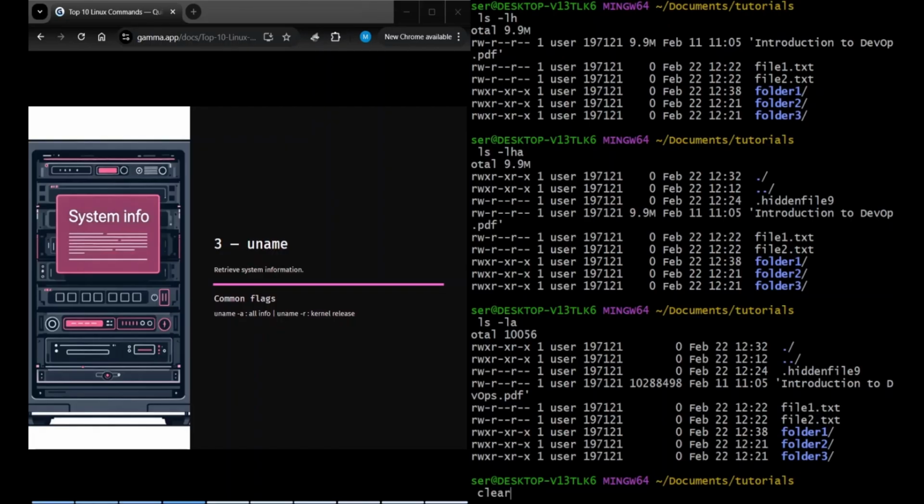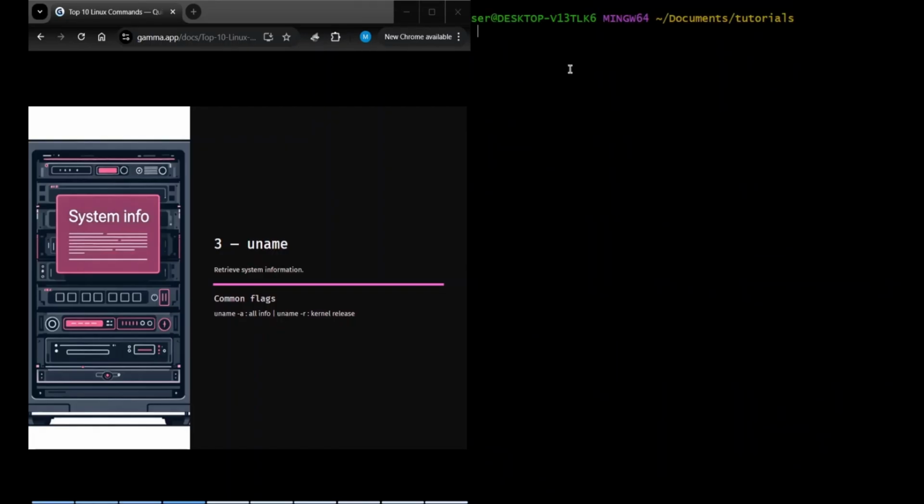So let's clear my screen now and run uname. So uname now gives me, so remember I'm running this Linux command on git bash, so I'm not running it on a full Linux system. So that is why I'm seeing this git bash software right now. So this is the name of the git bash software that is running my Linux commands.